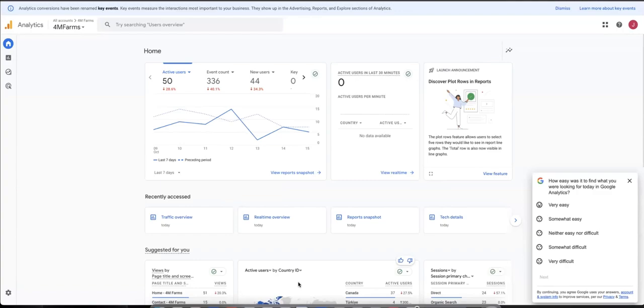it's a free web analytics tool that tracks and reports website traffic. It also helps you understand where your visitors are coming from, how they interact with your website, and which pages perform well or need improvements. So this tool is essential because it allows you to measure the effectiveness of your marketing efforts, optimize the user experience, and make informed decisions based on real data. So whether you're running an e-commerce store or managing a blog or a website, Google Analytics gives you the insights needed to drive growth and meet your goals.